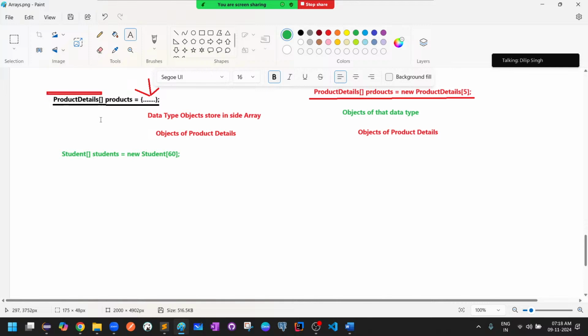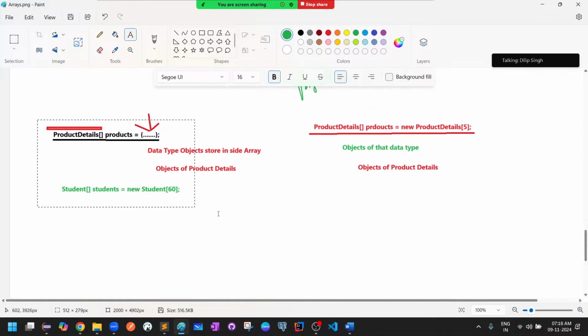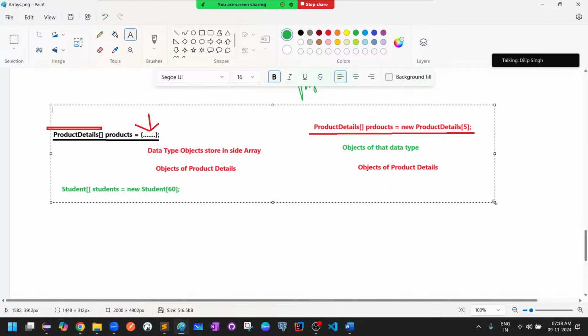Here the data type is product details. That's why you can store only product details objects. Here you created a student object, so that's why you can store student objects inside. So when you create an array with a non-primitive data type, you can always store the respective class objects inside the array. Okay, so the remaining are all common.